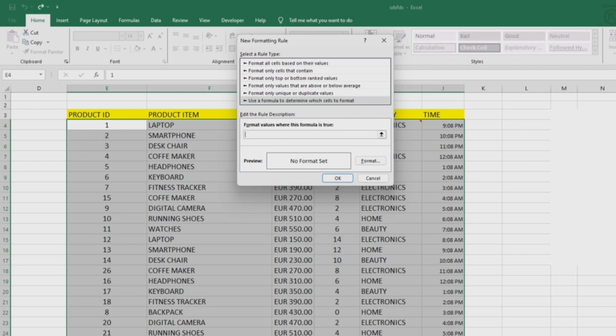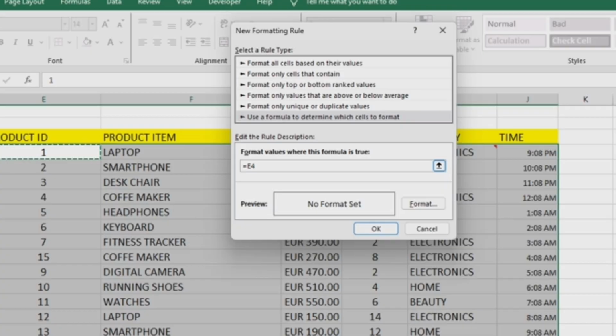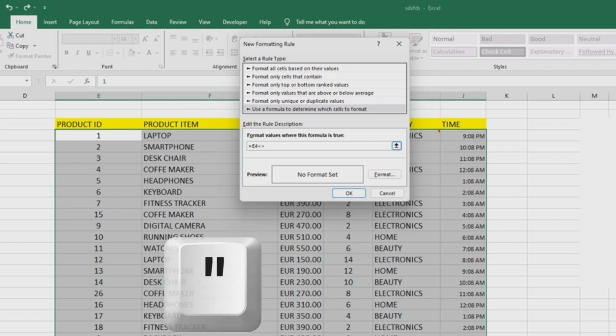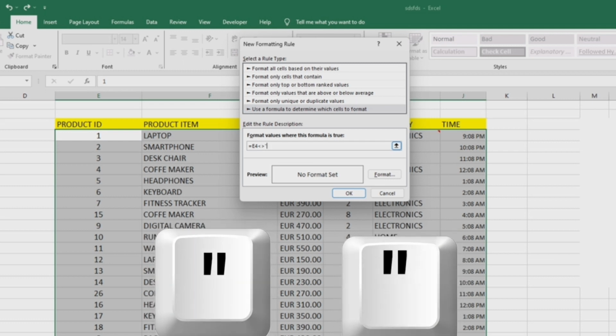After that, click the first cell. Then press the F4 key on the keyboard 3 times. Make sure the $ sign is gone from this formula. On the keyboard, press the less than symbol and greater than symbol. Then press double quotation marks 2 times.